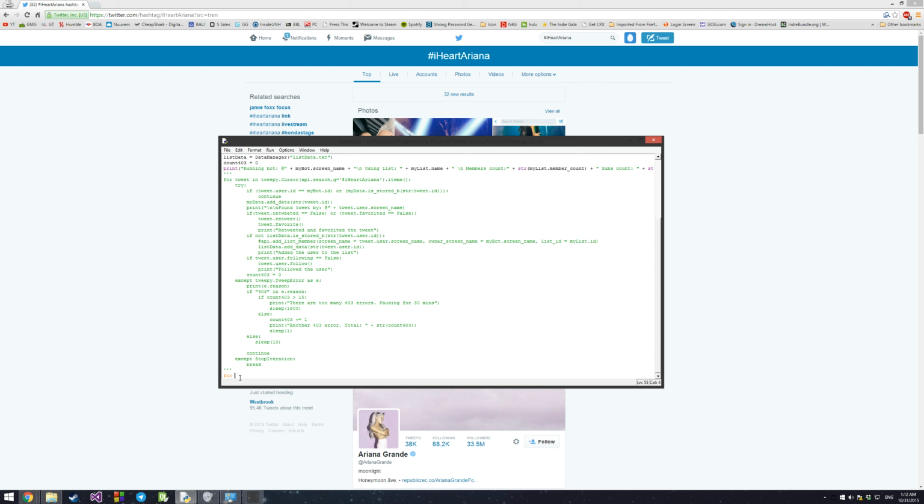Okay, let's create the loop. Let's go for follower, and now we want to use the cursor, or whatever it is. So API followers. Sorry, I should have closed the brackets here.